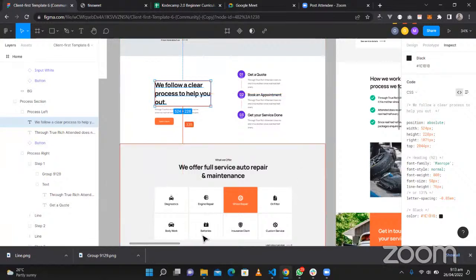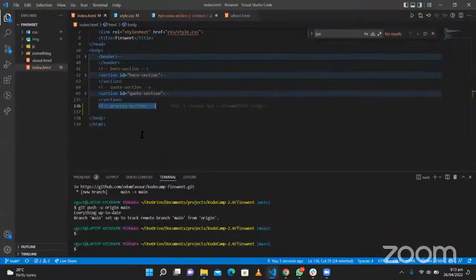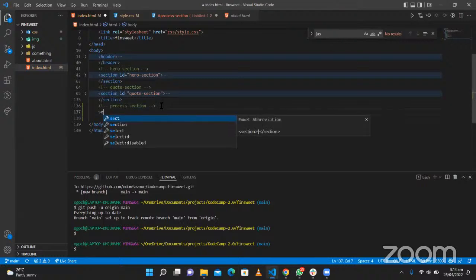So let's just get right to it. I'm going to do my section. I have an ID, so I'm using the hash there because it's an ID section, and I'm calling it process section.